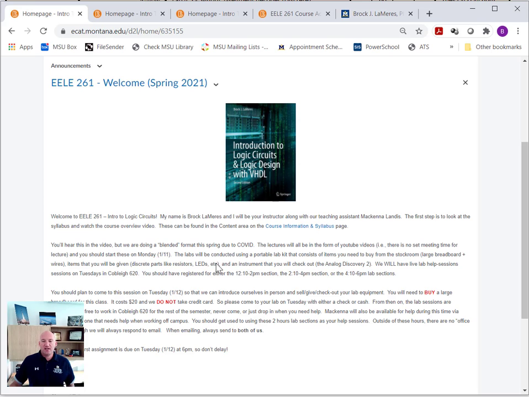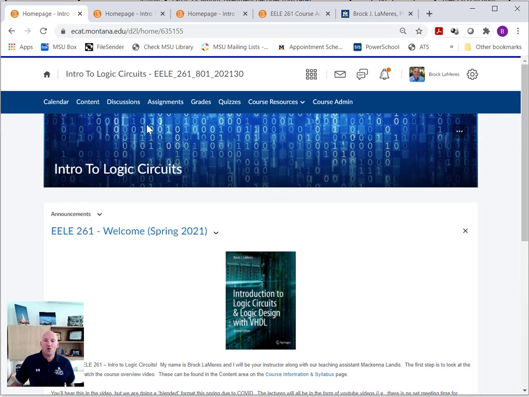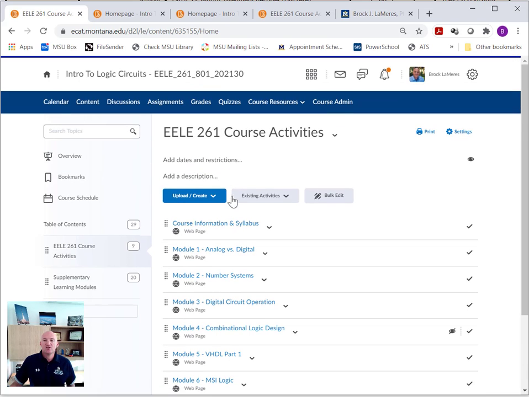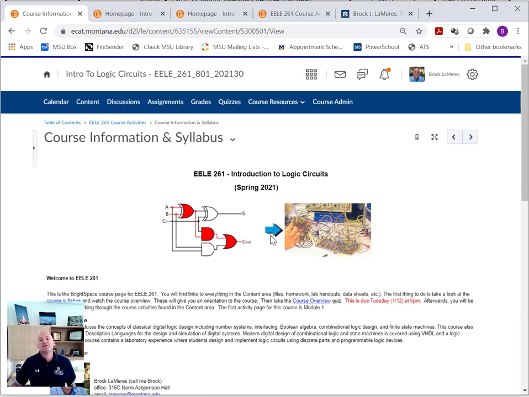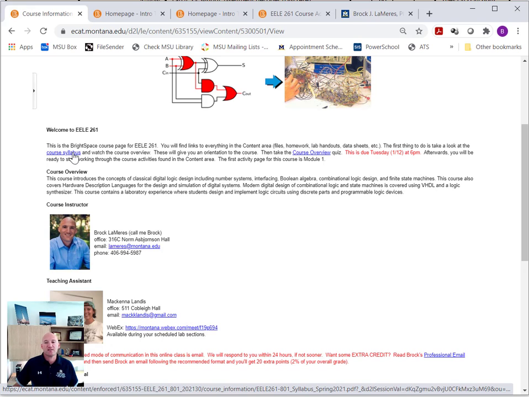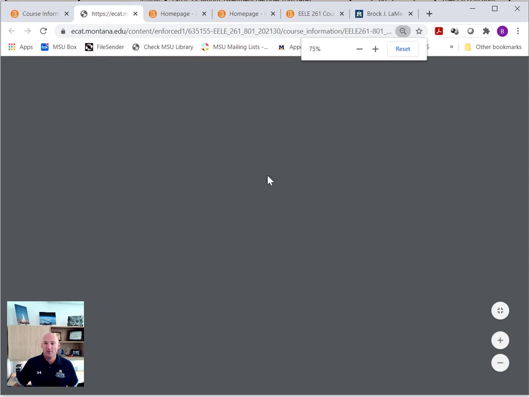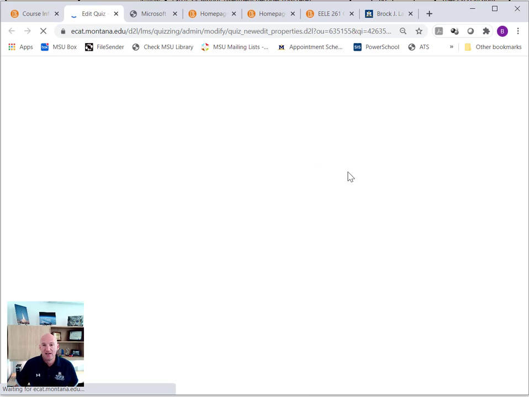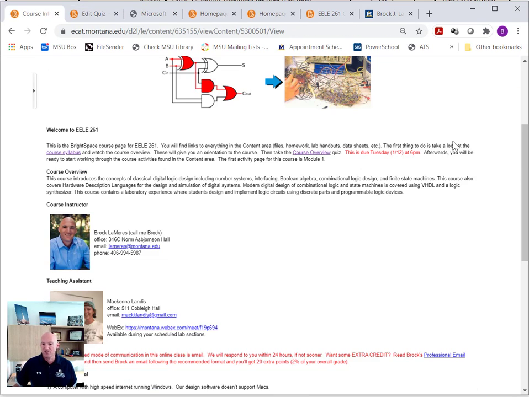Everything in here is linked to content, okay? If I come up to content, I'm going to see a page for every module. I have the course information and syllabus, I have module 1 through 7, and I have the final exam. If I look at information and syllabus, you're going to see the same information we just covered, but it's got links to things. For example, here's the introduction paragraph, but here's the link to the syllabus. If I click on that, lo and behold, the syllabus comes up. I have the first assignment right here, course overview quiz. If you click on that, it takes you to the quiz. All right, life is good.